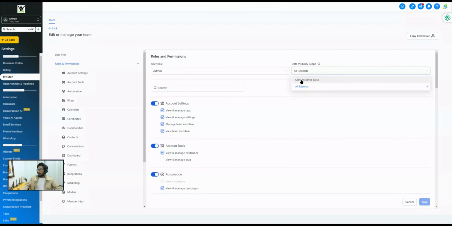But you can also set this feature, which is only assigned data. This means this user will be able to only see the data which is assigned to this user. The data means the contacts which are assigned to this person, the conversations which are assigned to this person, the tasks or the appointments and the opportunities.